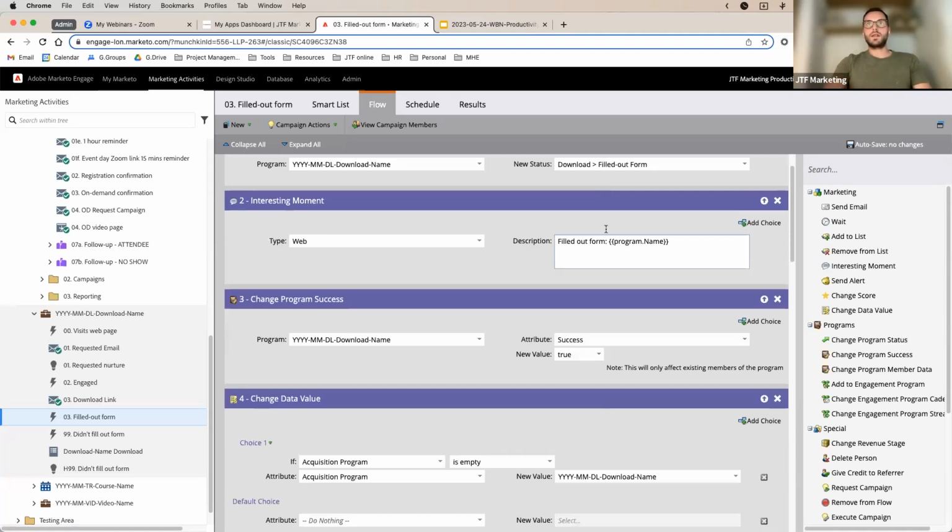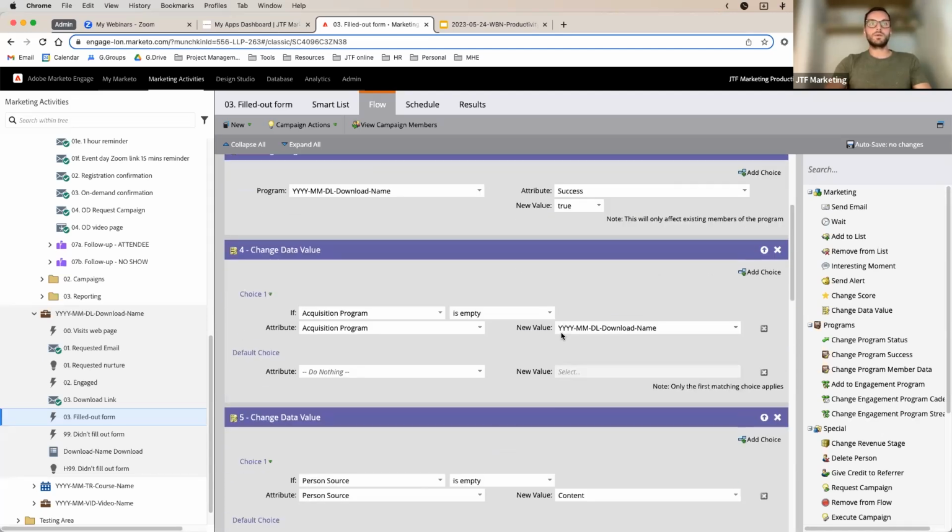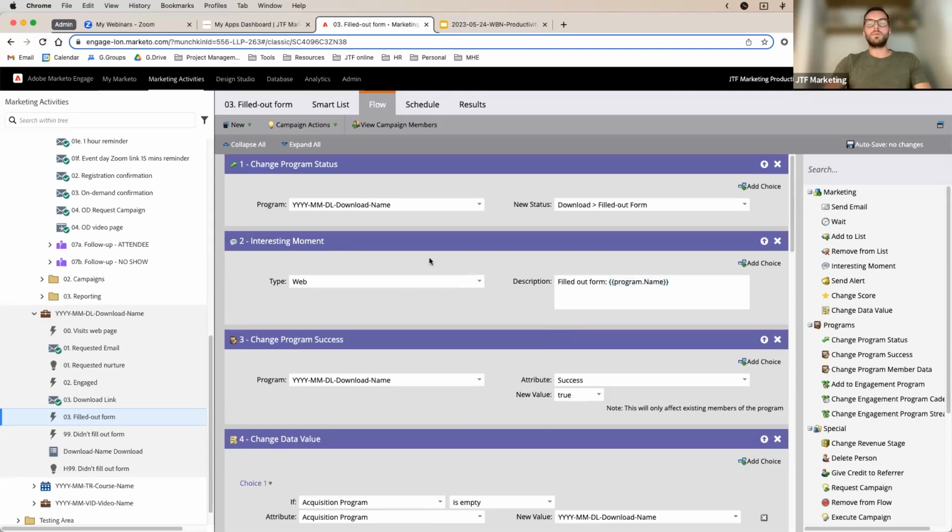But you can see here that we've used tokens in there. So things like interesting moments are already ready to go. We've got success statuses, we've got data change values, and all of this would be quite complex and quite long-winded to go through every single time you want a program and drag every single one in. Going back to that comment before of how easy it would be not to drag one of these in.